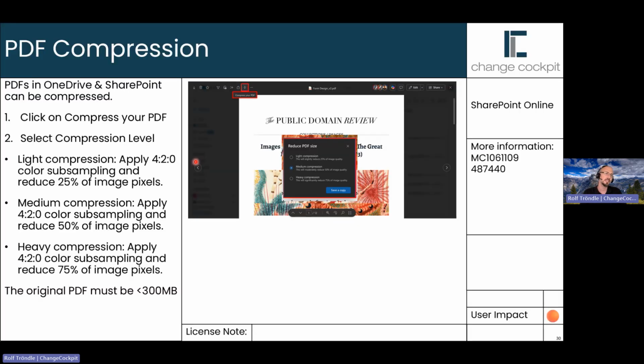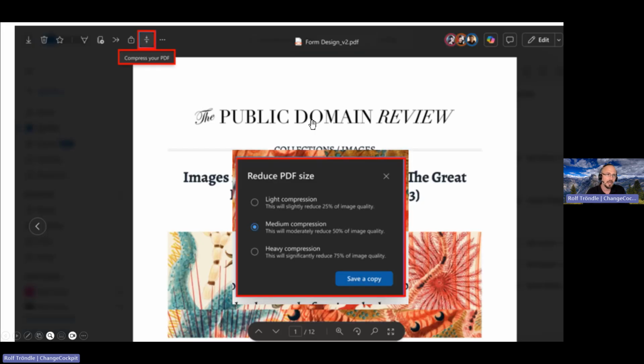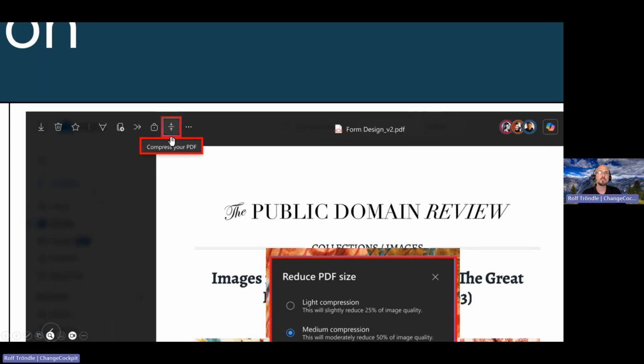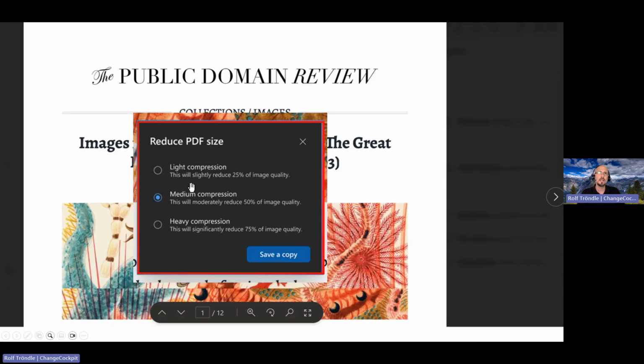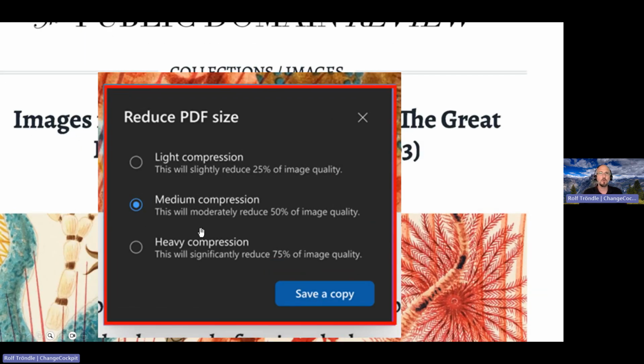The first one is called PDF compression. If you are looking at a PDF in OneDrive or in a SharePoint document library, you'll get the option now to compress your PDF. If you click on this, then you can choose light, medium, or heavy compression. It won't compress text, that doesn't make sense. It will compress the images inside the presentation and make the file smaller.